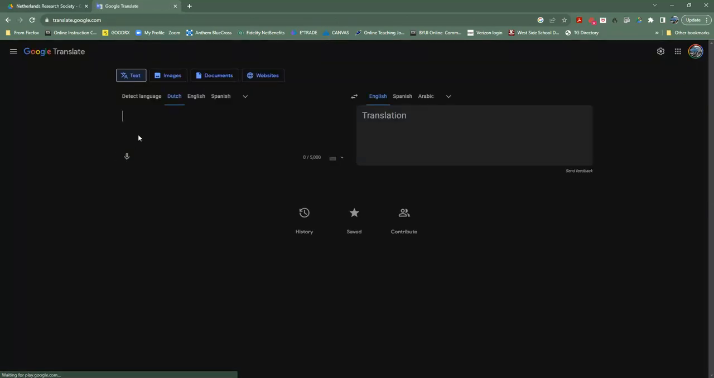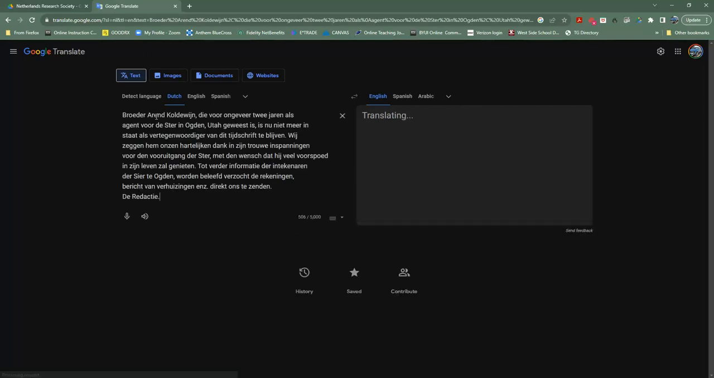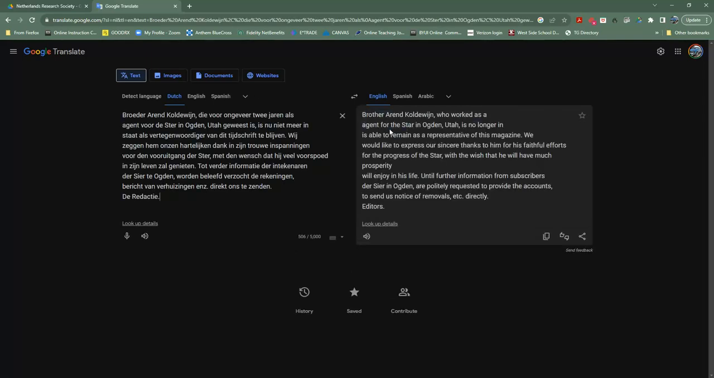So we've now got that up, and I hit Control C to copy it. Now I'm going to hit the Control button and then V, and it's going to paste it in there, and there you see in about a second it pulled up Brother Aaron Caldwine, who worked as an agent for the Star in Ogden, Utah, is no longer able to remain as a representative of the magazine.